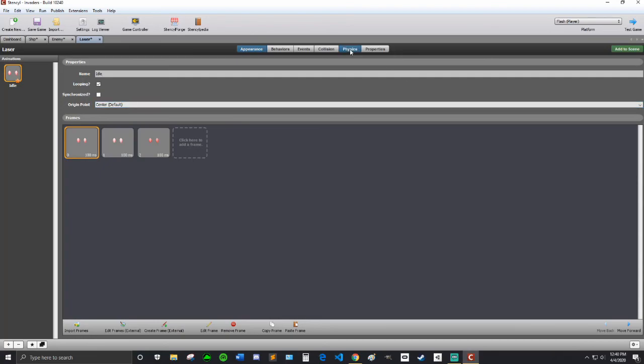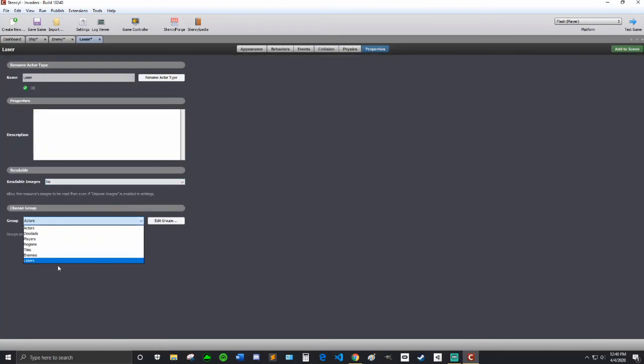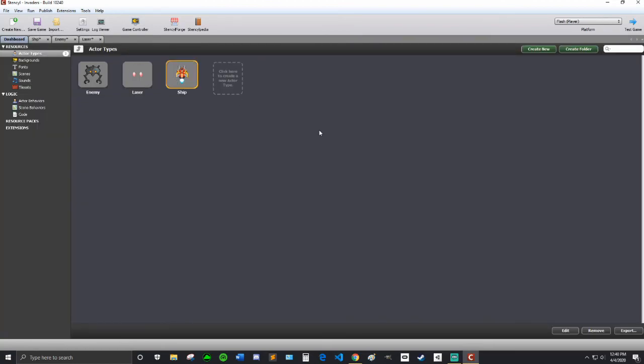And then, once more, physics settings. Normal. Cannot rotate. Is not affected by gravity. And then properties, group, lasers. Alright, that's perfect. That's all the actors that we need for now. Make sure to save. Always good to save. And then go to backgrounds.